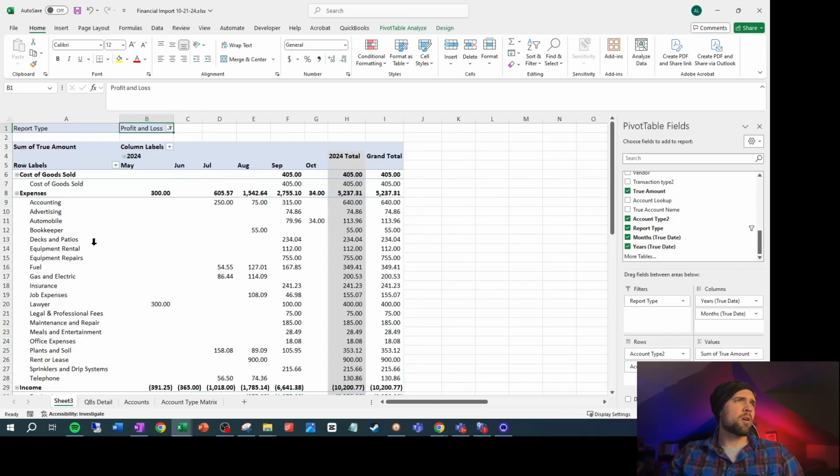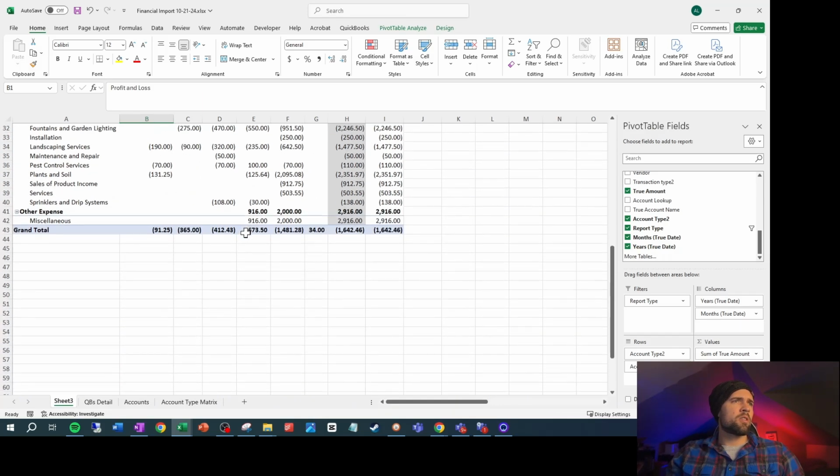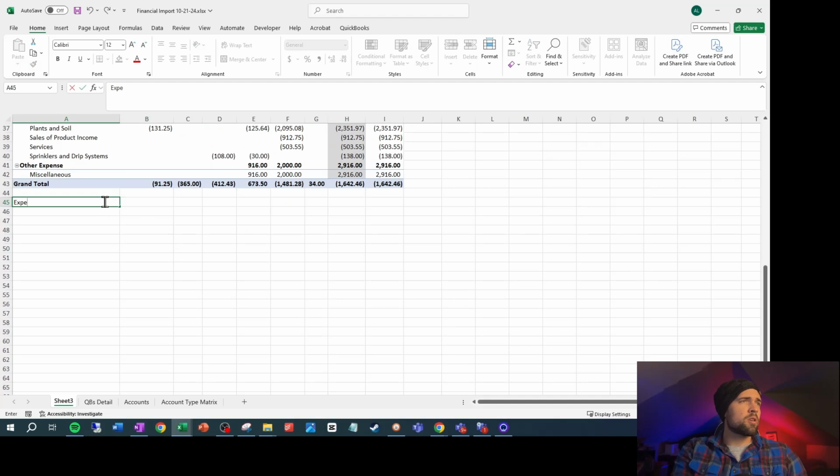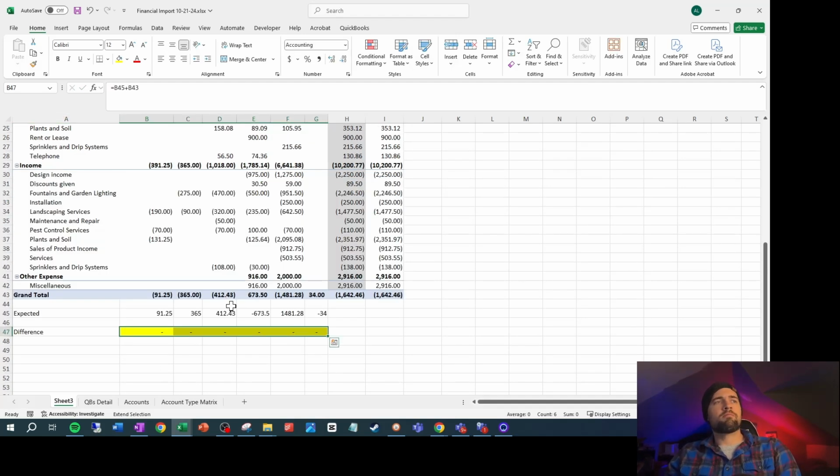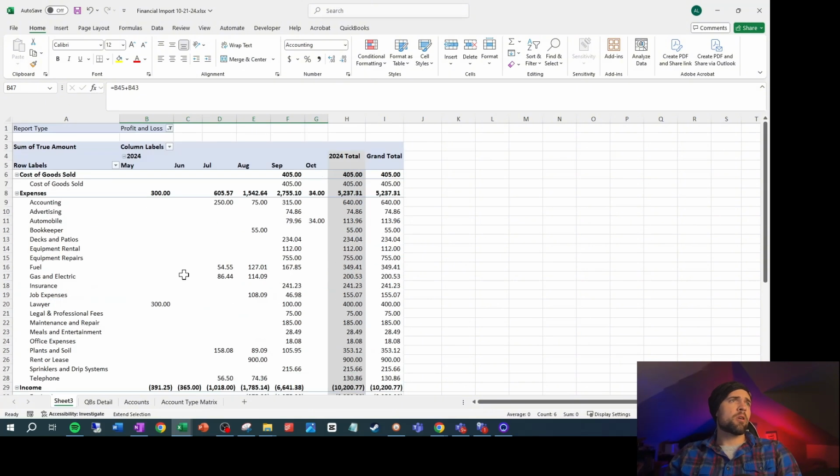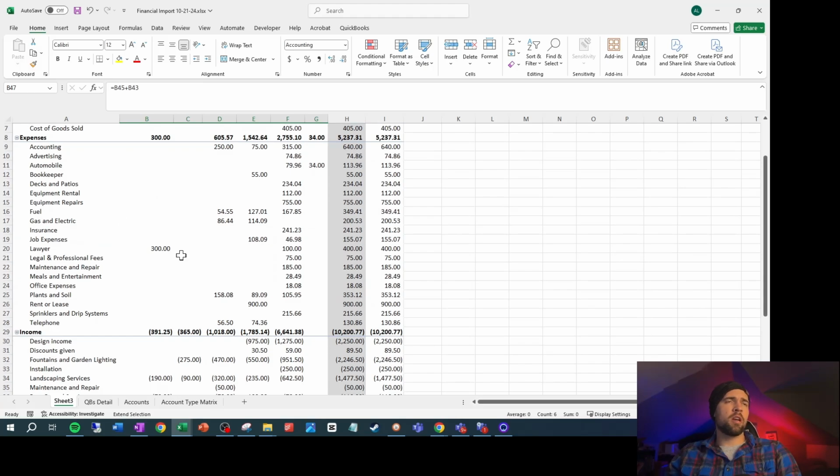So we want this to be profit and loss, everything here. And now we need to add our expected and our difference. And will you look at that? That's much, much, much better. Not only do we tie at the bottom, but our accounts are all in the correct area here.